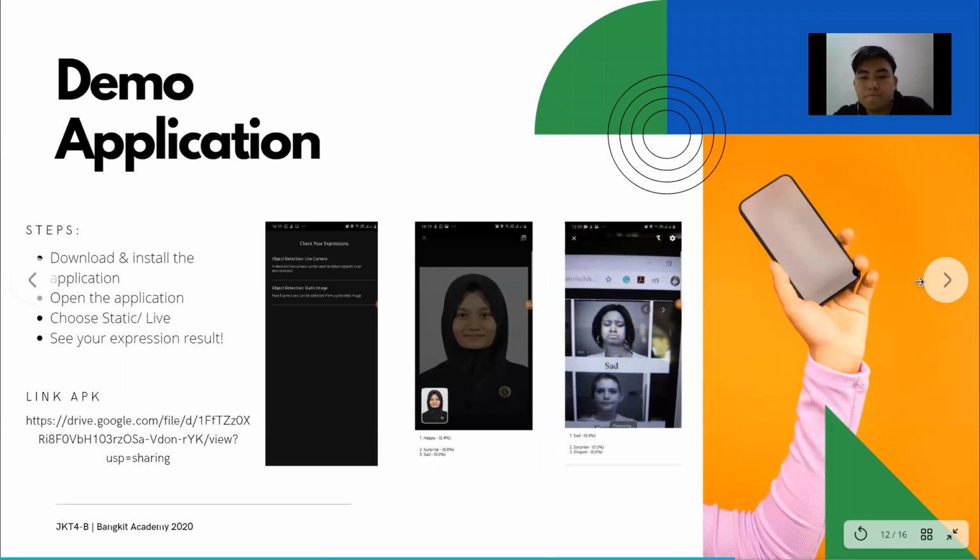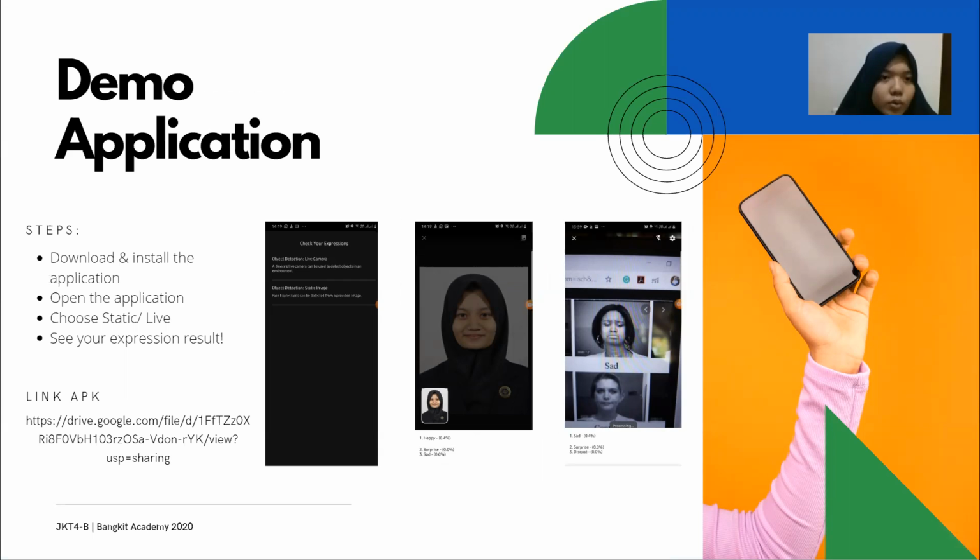Now, if you want to demo the application, there are 3 steps. First, you download the application from the link shown below, and then you install the application. Next, after you open the application, you can choose between 2 modes, live mode or static mode, and you can see your expression results.